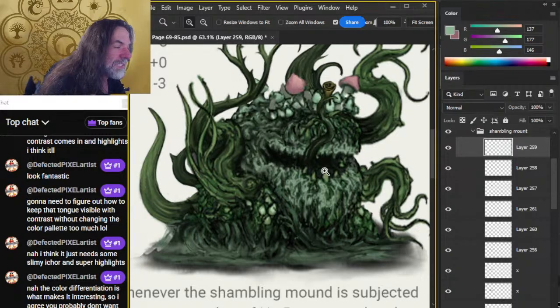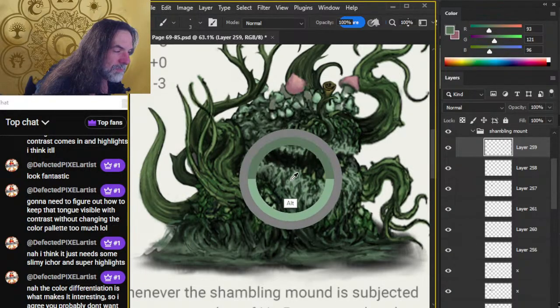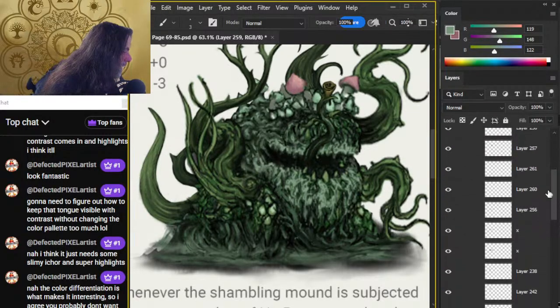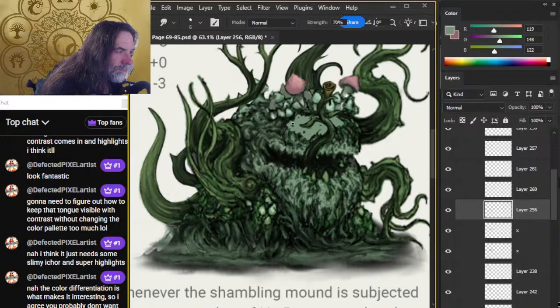But I think to get this tongue vine out, I need to drop in some more of this green fungus behind to help differentiate the silhouette. So let's do that next. Here. There. That way we can change the contrast without having to mess around with the color palette too much.